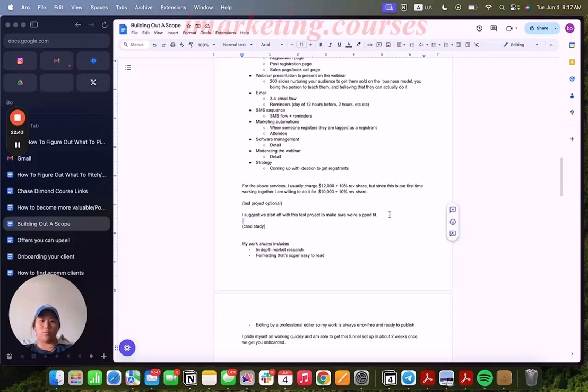Like you're going to fix their copy, you're going to fix some flows, but they're not always going to need their website copy fixed. That's usually a one-time thing. So that could be the test project, but then to get them on retainer, let's do their emails, or whatever, run their emails, okay? Make sure we're a good fit.